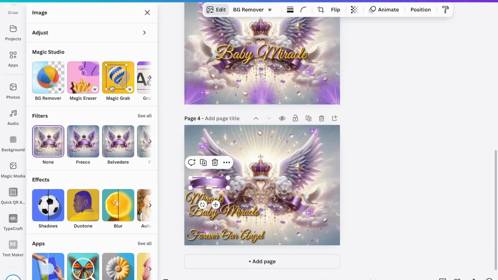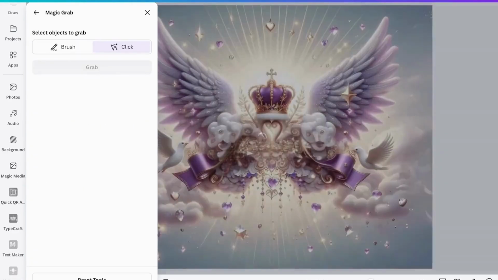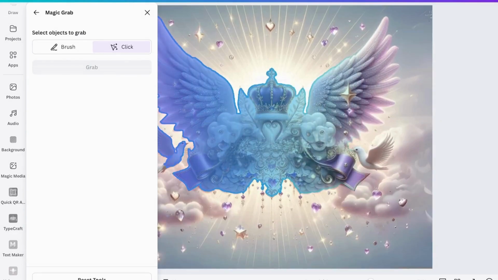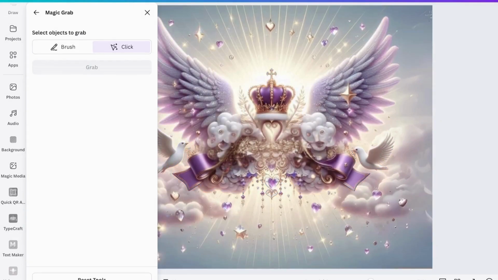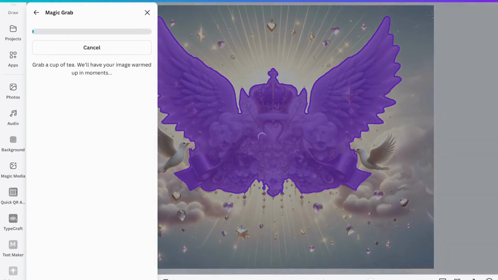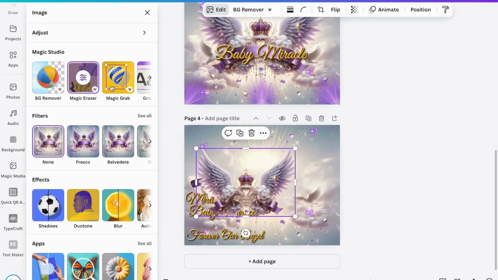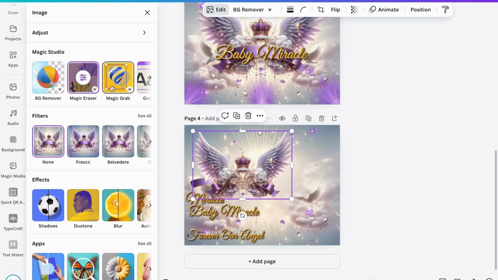And so now we're going to go back in, click our photo. We're going to go back to Magic Grab again. And you see the banner is gone. We're going to Magic Grab the wings this time. So we're going to grab that part. Because this way we still have the same background as the front side, so it makes it cohesive and it goes together. But we just simply want to use the wings by themselves solo. So now we have the wings by themselves solo.